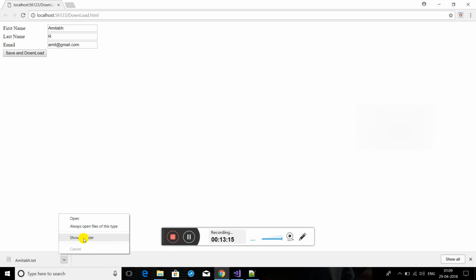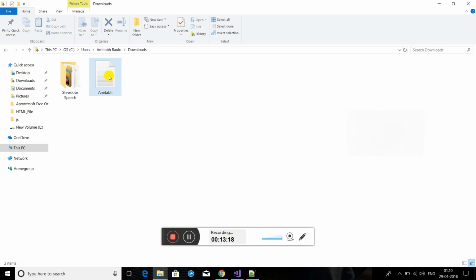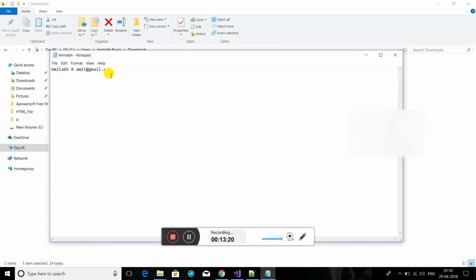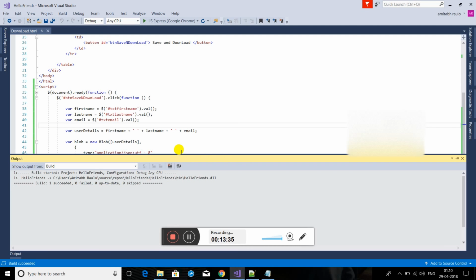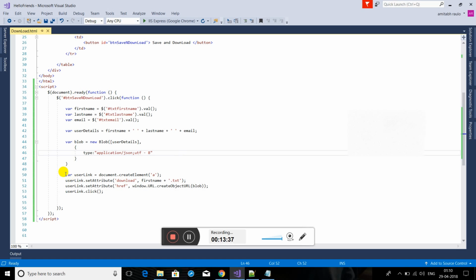Let's go to the folder. Here it is, the folder has been created. I will open the folder. Here I have the name Amitabh, surname R, and the email ID Amit at gmail.com. So we have achieved writing and downloading a text file using jQuery. That's pretty much what I have for this video.